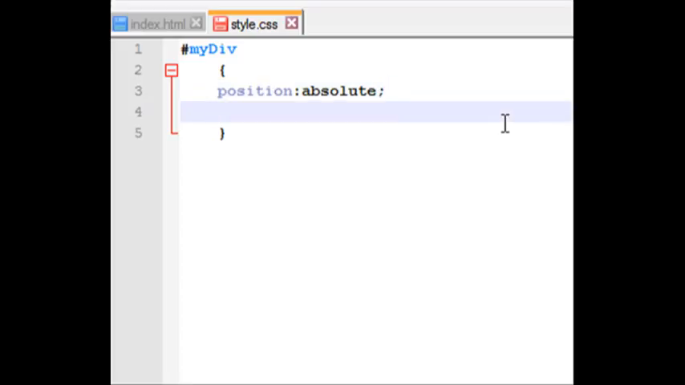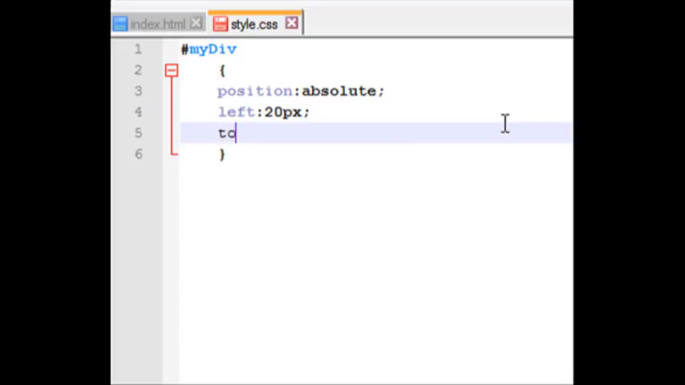So let's say left, let's call it 20 pixels. PX stands for pixels. Once again, please notice I have the semicolon. And these numbers are totally up to you. Put whatever numbers you feel like putting. Let's put a top of 10 pixels.